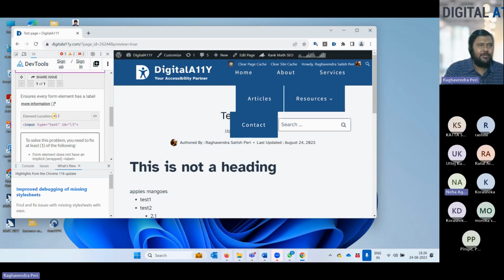You understood? Yeah. Button inspect element. Form elements must have labels. Less than input type equals text ID equals L3 greater than. You see here the code. This is the exact code we wrote, correct? That is the source. To solve this problem, you need to fix at least one of the following: form element does not have an implicit, wrapped label. So it tells you how to fix each of them.